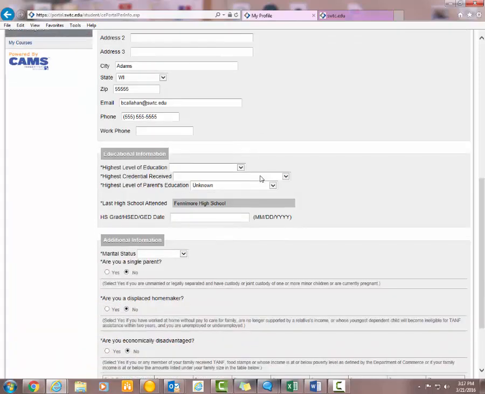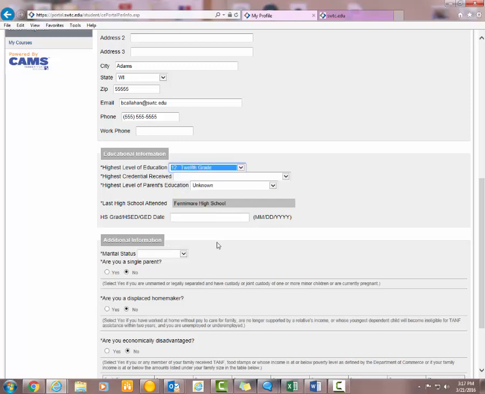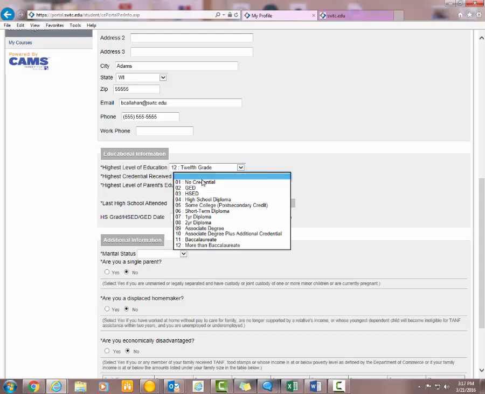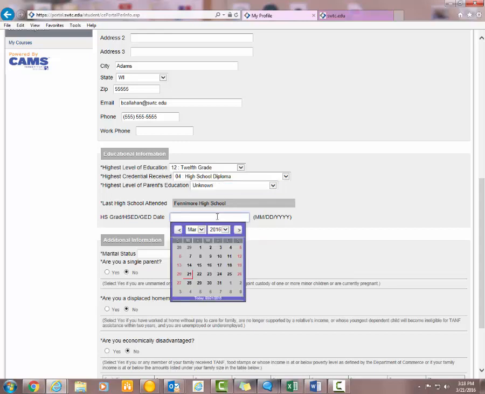You'll scroll down. Under educational information, you need to fill in your highest level of education and the other information, as it will be when you start classes. So starting in the fall, if you're a senior this year, you'll have your high school diploma. You'll have completed 12th grade. So even though you haven't yet, starting next fall, you will. You'll put in your high school graduation or HSED or GED date. So if you're graduating this spring, it would be June 1st of 2016.